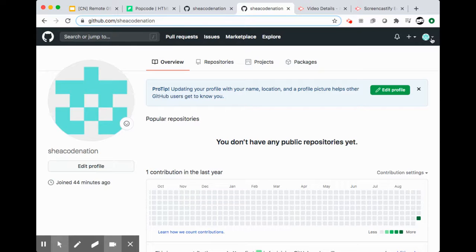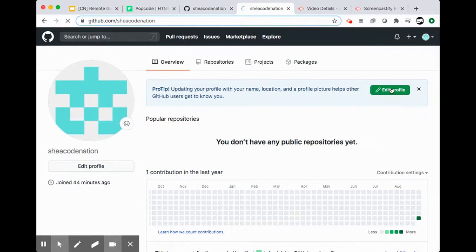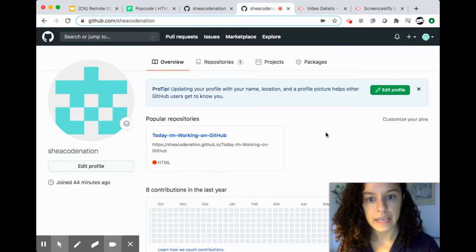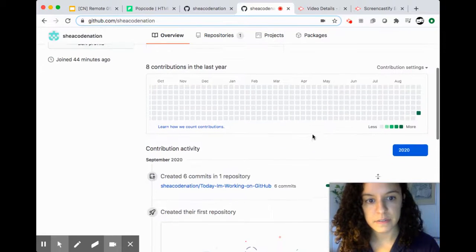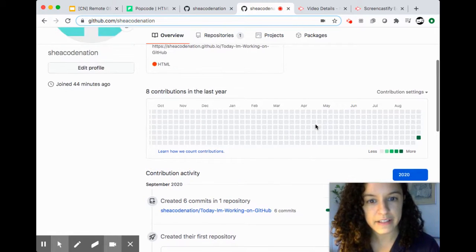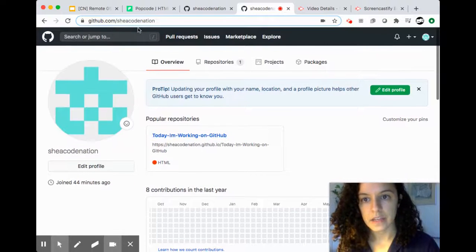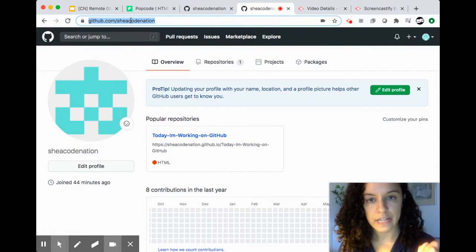So again, you're going to go here in the top right, go to your profile. It will probably look similar to this unless you already had a GitHub profile. So here's the coding that we did today. This is the link you want. Copy this link, put it in Google Classroom, and share it with everyone.